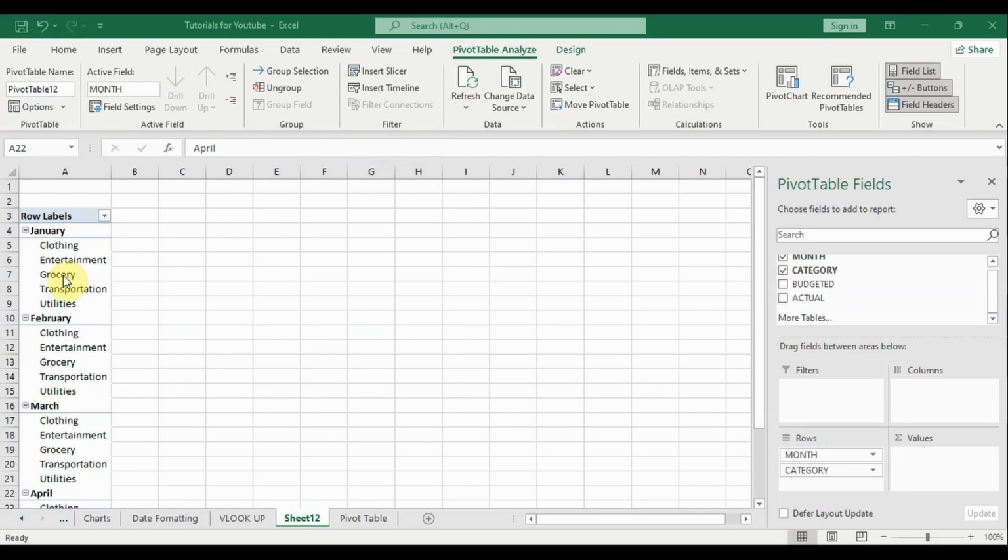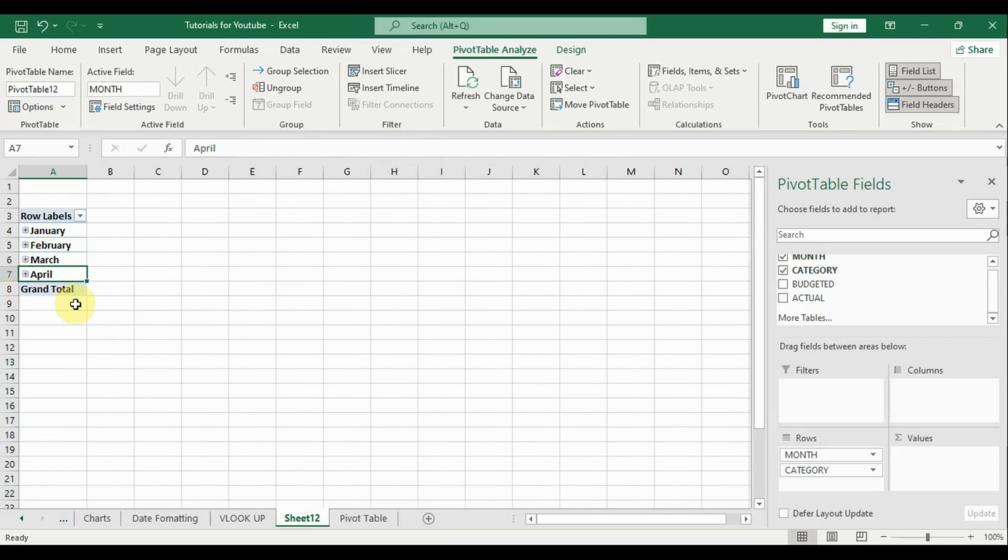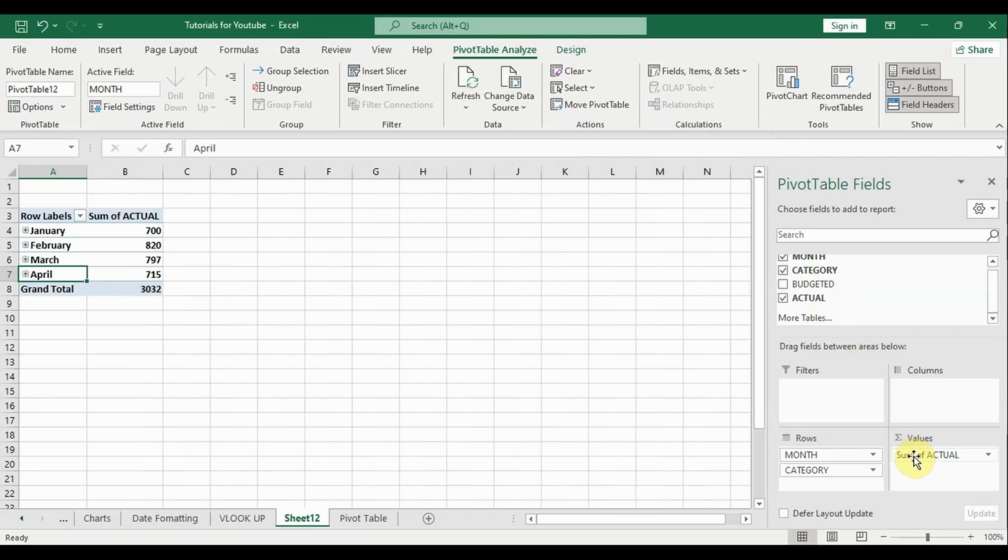Let's simplify the table by collapsing these using the minus sign icons. Next, let's add our actual field to our values window. Now here we have it, a simplified table from a much larger table. This information would have required quite a bit of work to be extracted from our original data table.